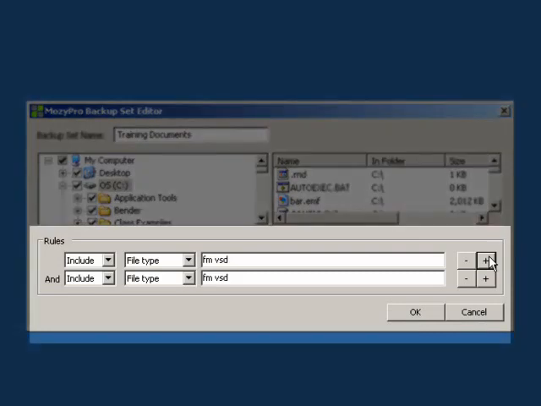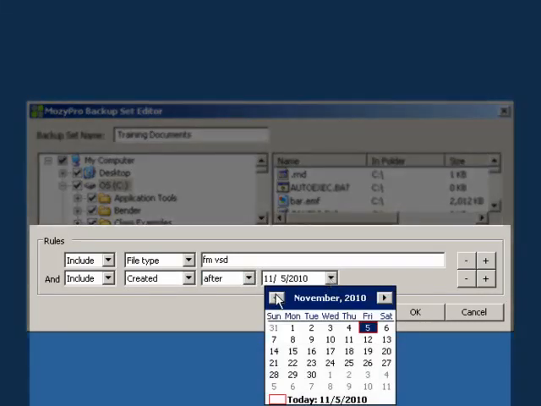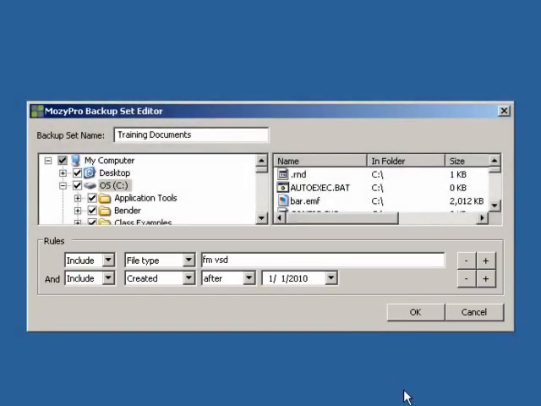I do this by clicking on the plus symbol and selecting Include, created after the 1st of January 2010. The custom backup set is complete, and when selected, it will back up all FrameMaker and Visio files created on the C drive after the 1st of January 2010. Now click OK.